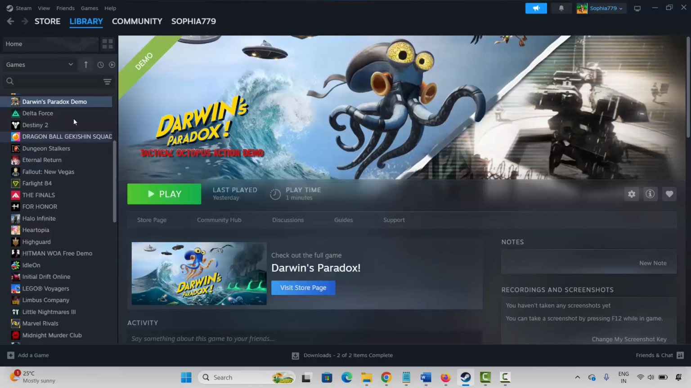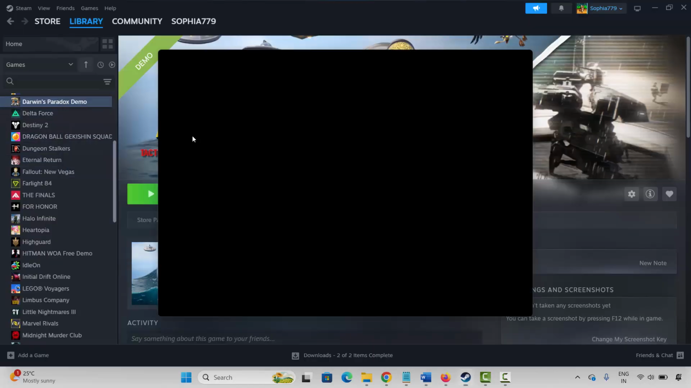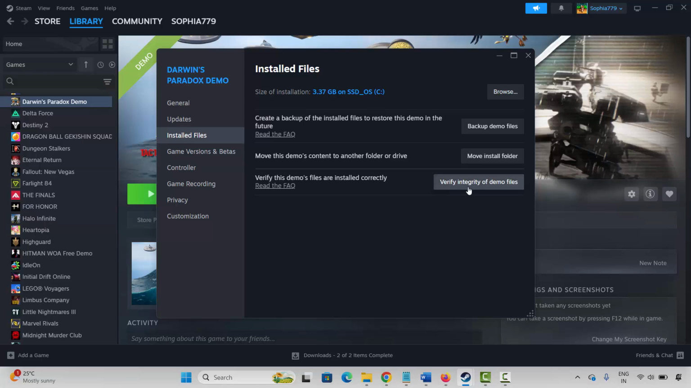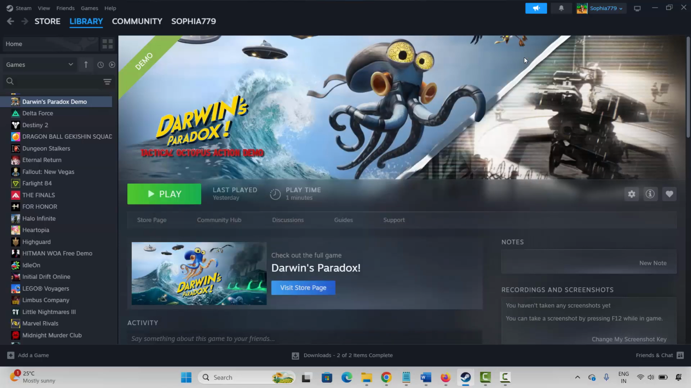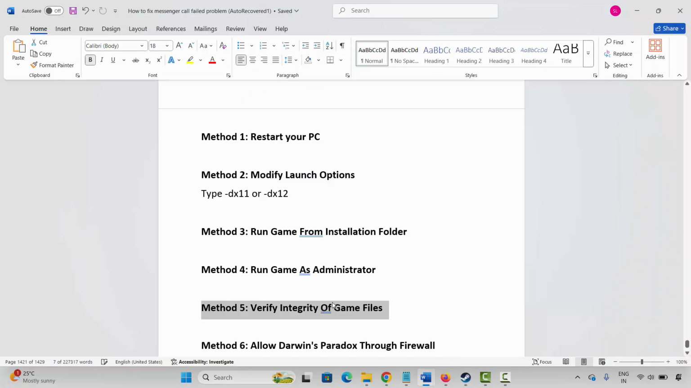Well, the next method is to verify integrity of game files. So for that, under library section, select your game, right click on it, click on properties, click on install files and then click on verify integrity of game files. Wait for some time. Once the game files are verified, now try to launch the game and check.